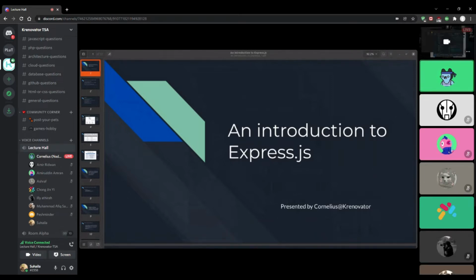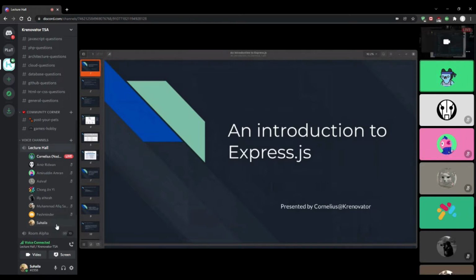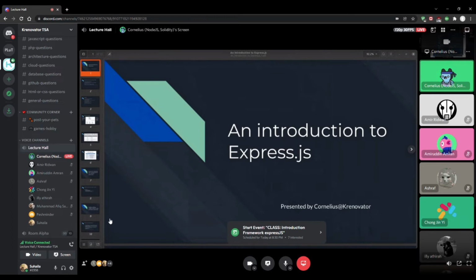So for tonight we'll be learning a bit about Express.js. For this session, don't be shy. Just open your mic or spam the chat if you have any questions or would like to ask anything about Express.js or just backend development.